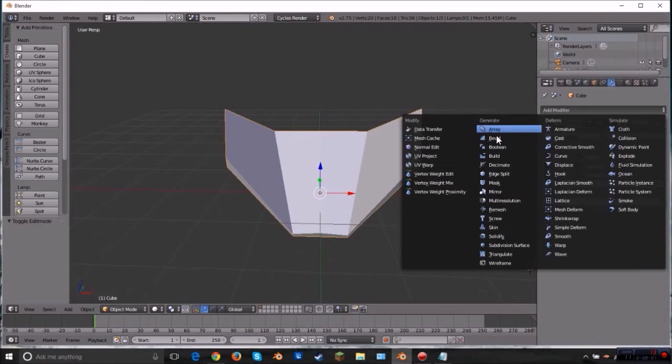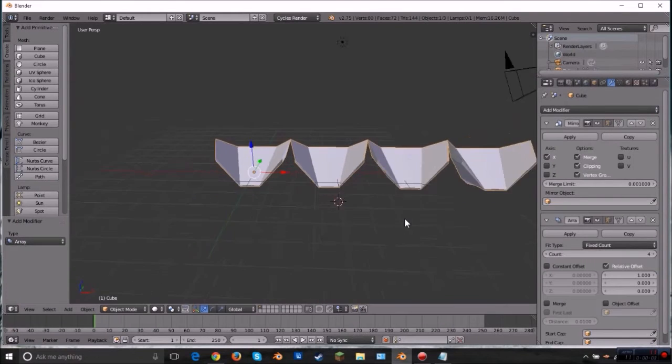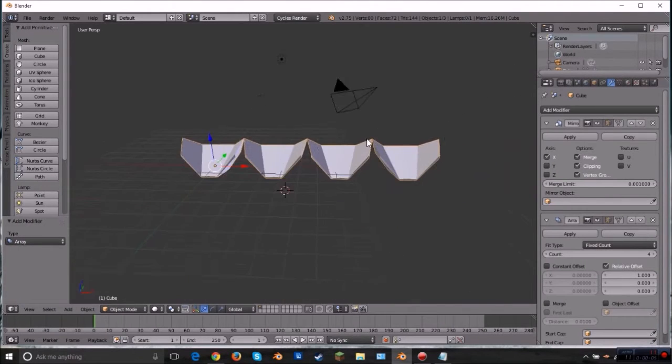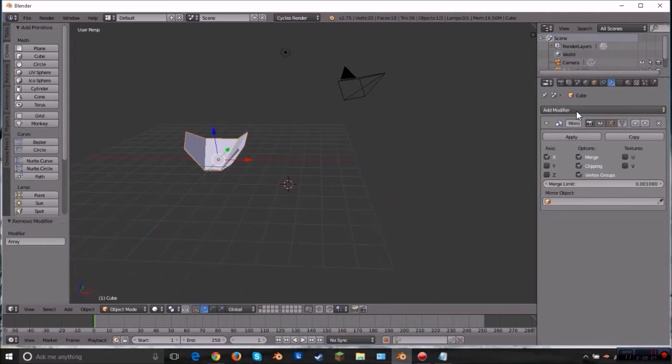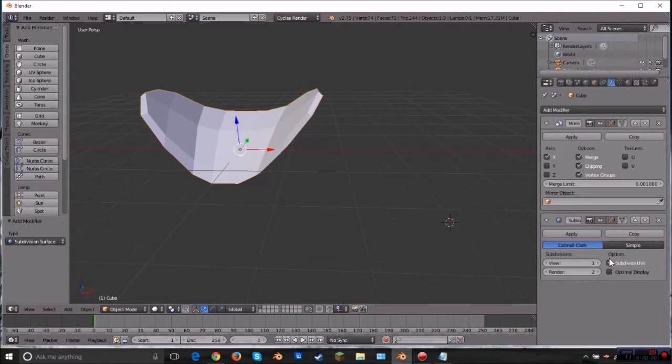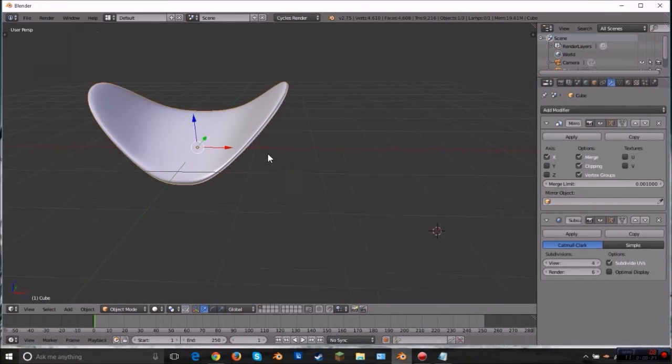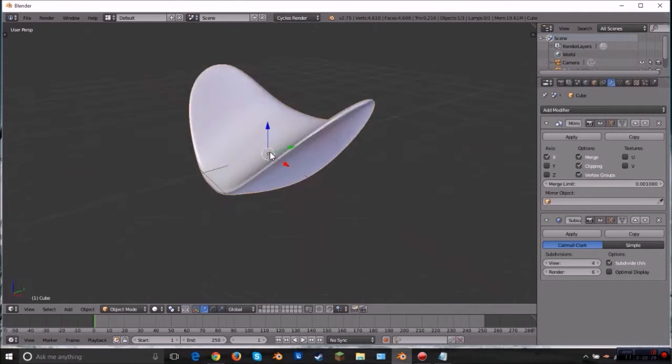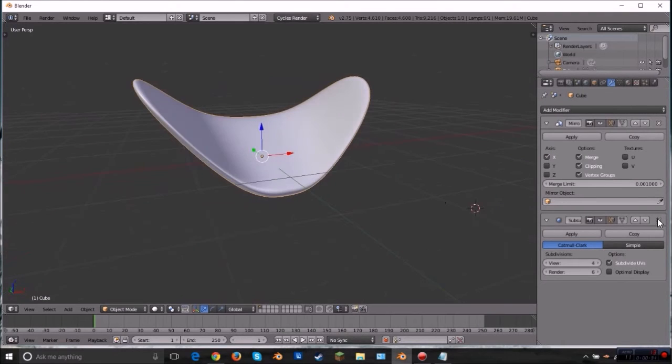Moving on to modifiers, another one is an array. This one just makes a few things go in a row. That's pretty simple. The next one is subdivision surface. This is awesome. It makes everything smooth and round, and it just looks a lot better. And look at that. Pretty cool, isn't it?